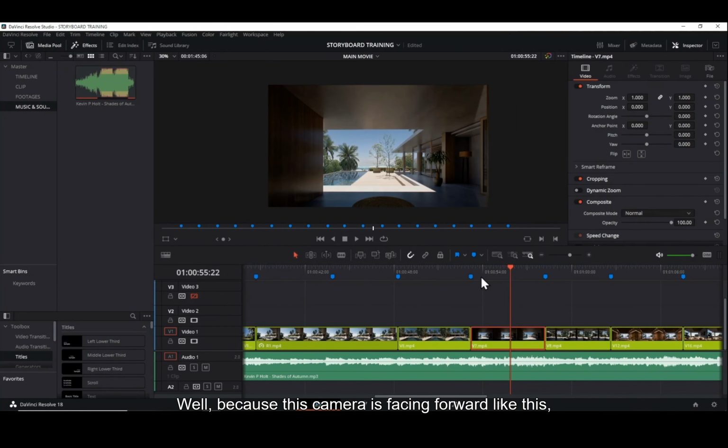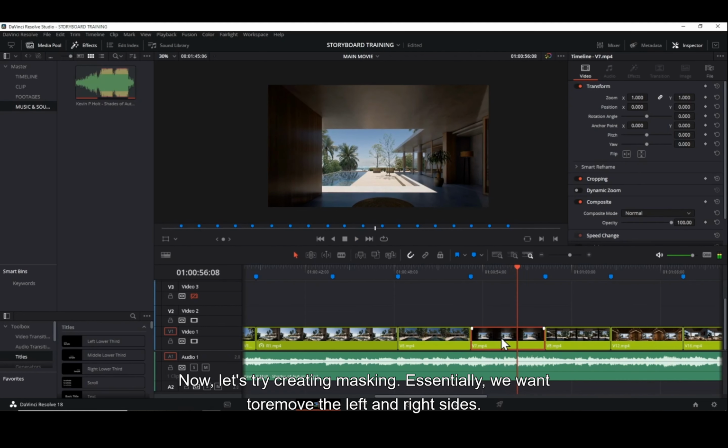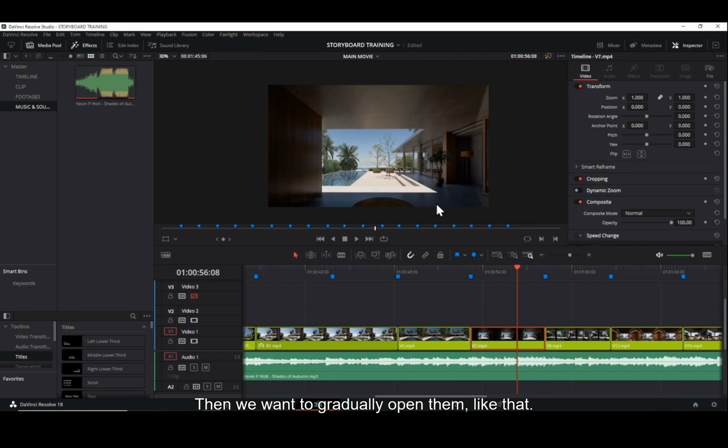Because this camera is facing forward like this, it allows us to do something like that. Let's try creating masking. Essentially, we want to remove the left and right sides. Then we want to gradually open them like that.